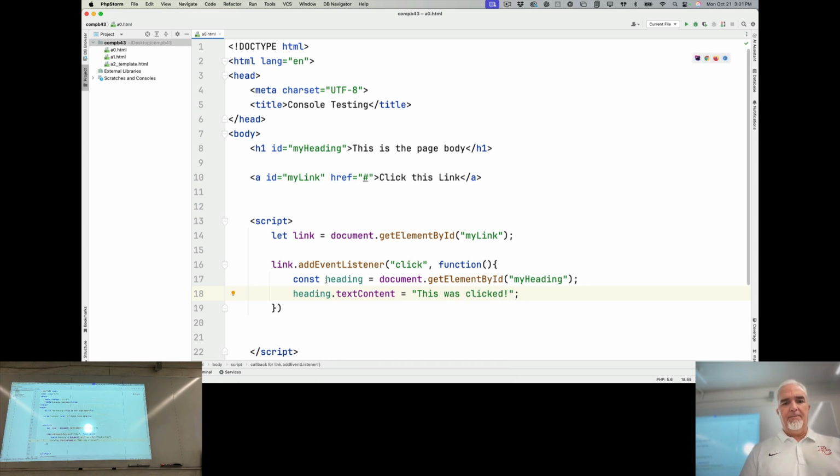Okay, so I'm going to change that. Every time this is clicked, it's going to create that variable, and then it's going to change that text content to that. And then at that point, this constant goes away, because when that finishes, it lives only inside here. Remember, if I create a variable inside curly braces, it only lives inside those curly braces. So heading gets created, gets used, and goes away really quickly.